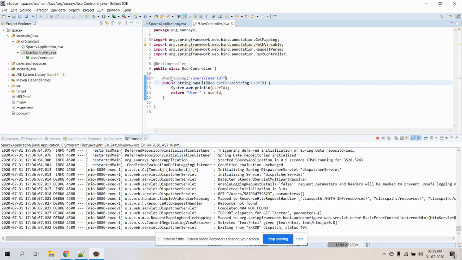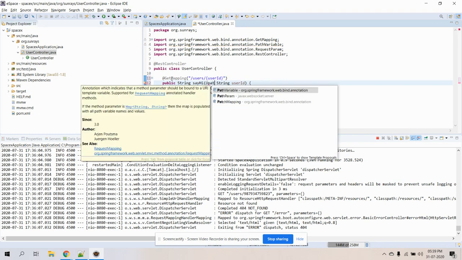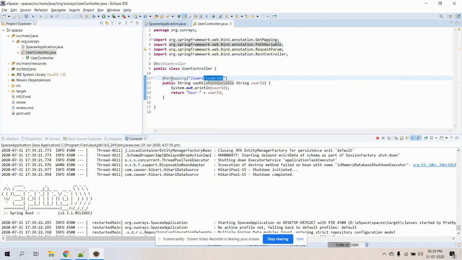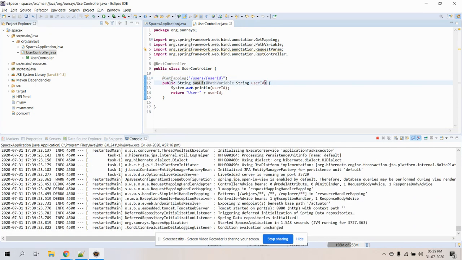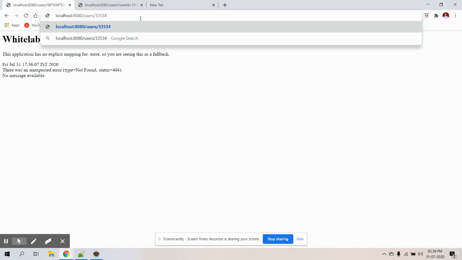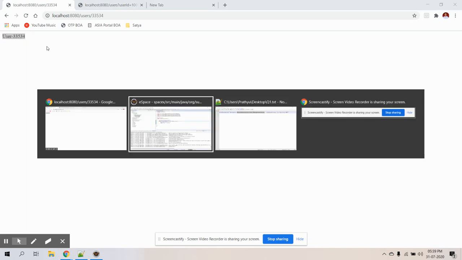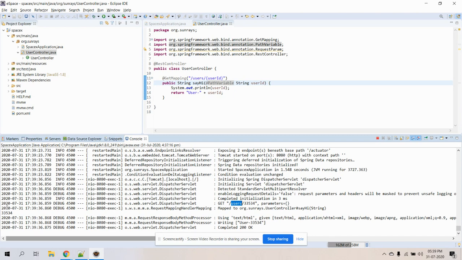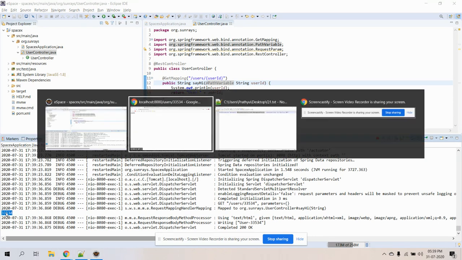So we have to use path variable. This is straightforward: this is path data and it's varying data, so we have to use the path variable annotation. And we'll see from the browser. See this request, the URI data is coming dynamically. I'm giving some random number here. So the data is sent to the server, and this data we printed at the server and we got the response.